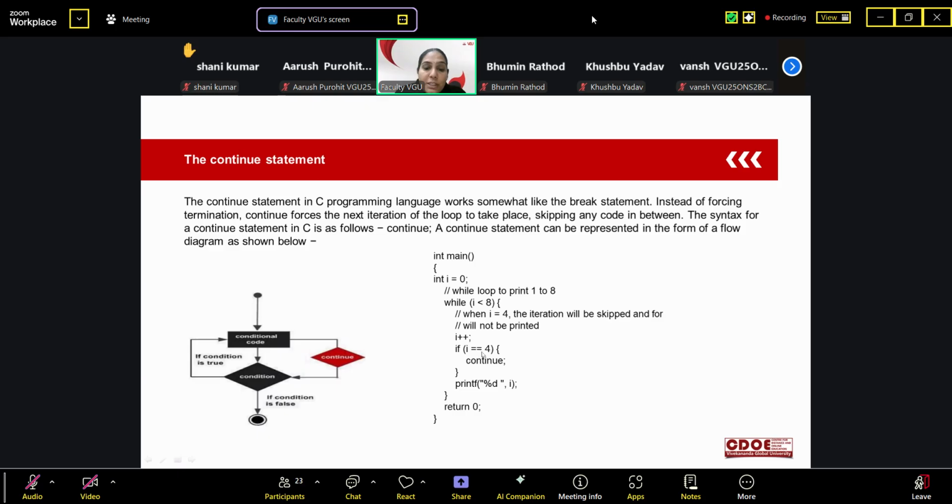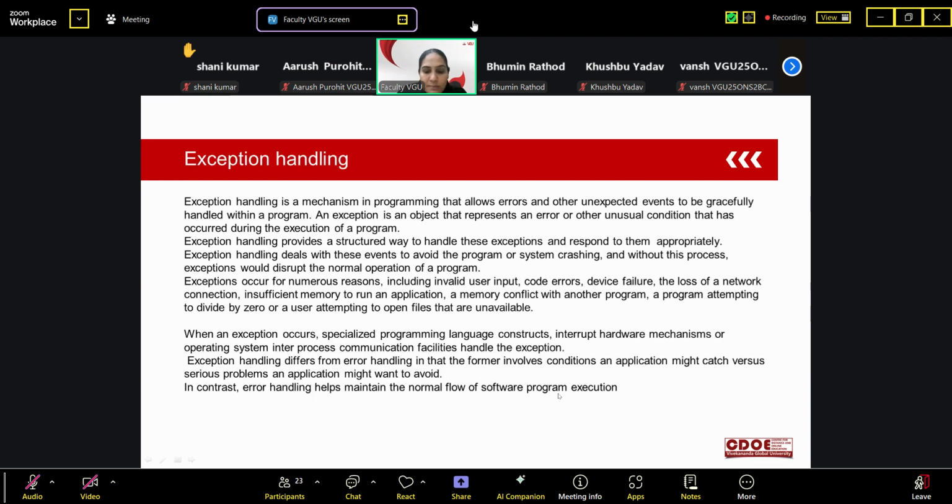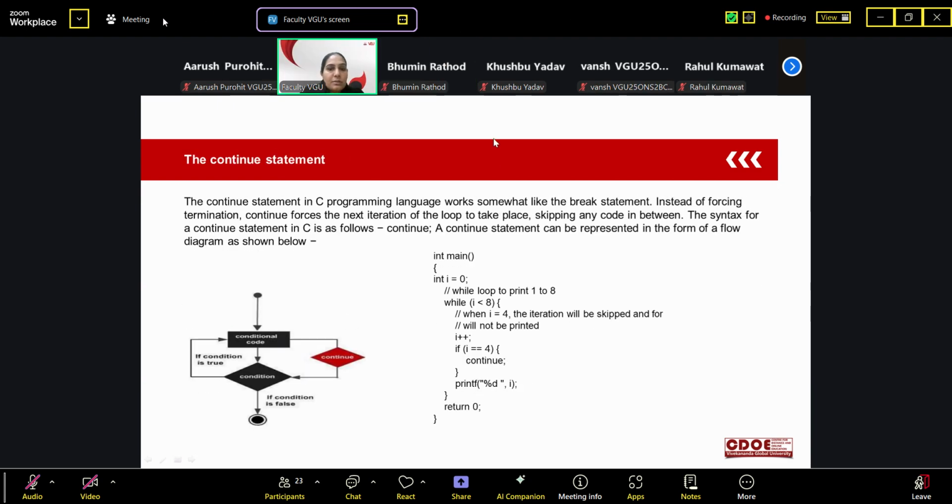In break, what used to happen was, as soon as it became equal, the control will come out. It will not print the rest of the numbers. In the case of continue, only this number will be skipped, the rest will be printed. So here we are printing the value of I, and then we are returning the statement because we are using the main function here. Is the output clear of this? And did you get the difference between break and continue also?